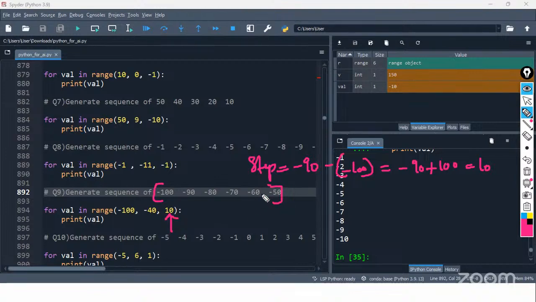Then coming to the stop, can I use -49? No, it will not be -51. Anyways, I have given you the answer, -40. Can I also try with -49? I know that if I execute this for loop, I'll get the values from -100 to -50. But what if I replace the value -40 with -49? Will it execute or not?